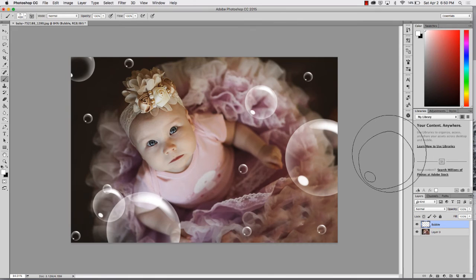Very simple, quick, cute, makes 3D bubbles, even gives you the depth as if the bubbles are coming closer to you or she's watching the bubbles drift away.